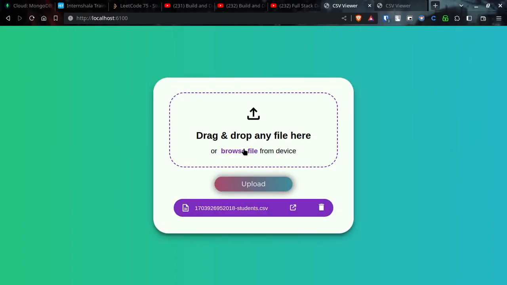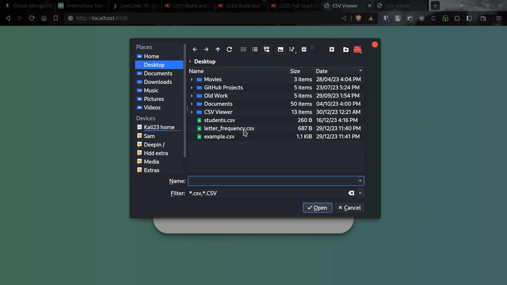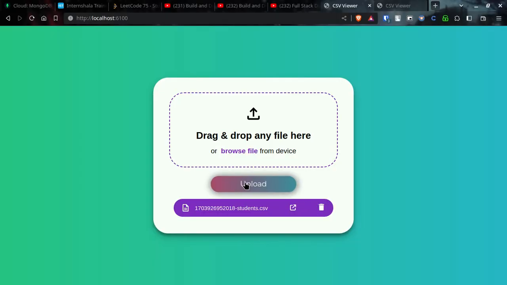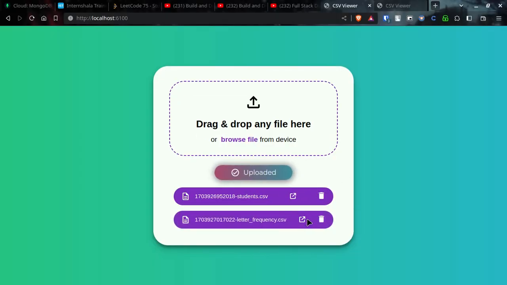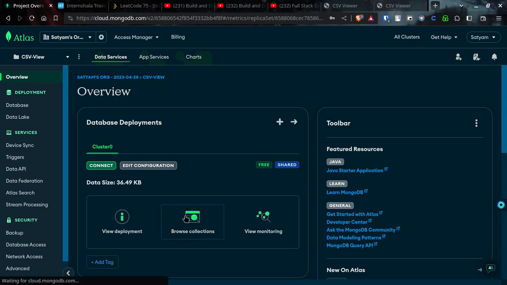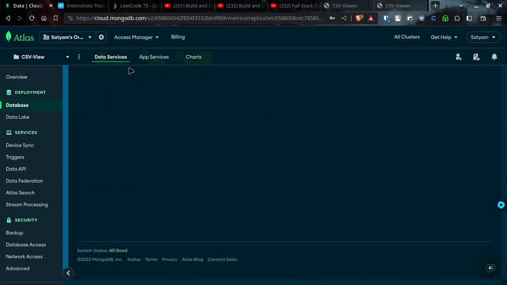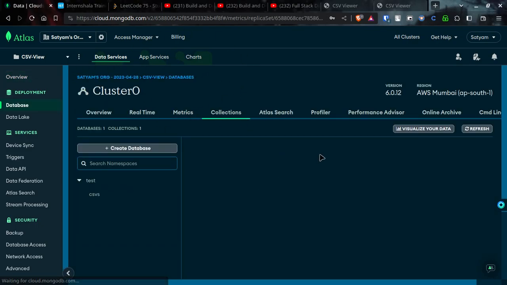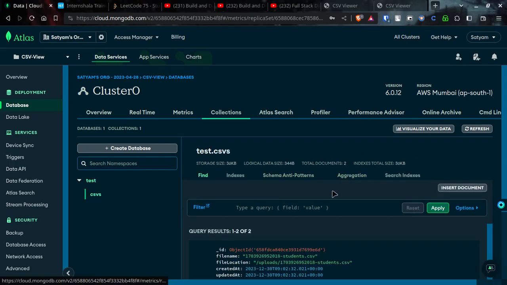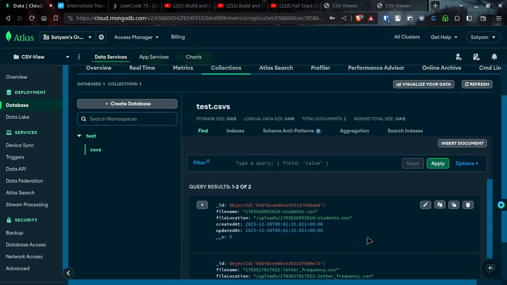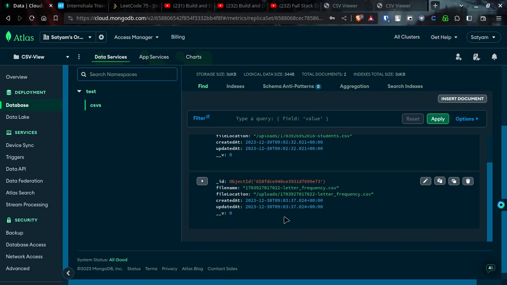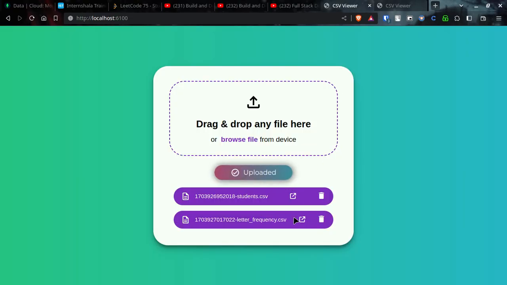Let's go back and upload another file. Let's say letter frequency is another file, and upload. There you go. It has been uploaded, and let me show you. For the database, I have used MongoDB through the Atlas service. So all the files will be saved and uploaded here. You can see that the letter frequency file has been uploaded.